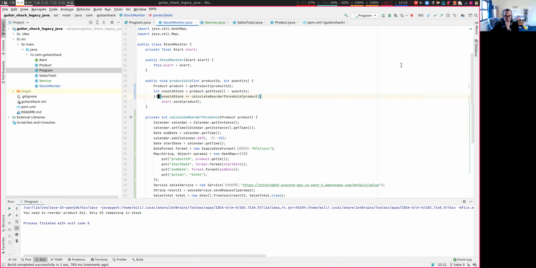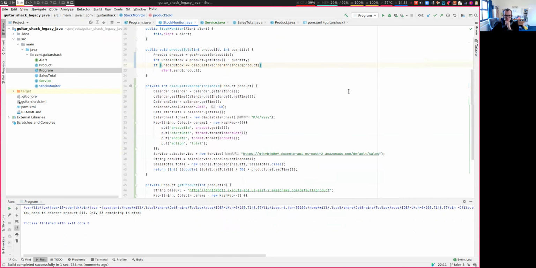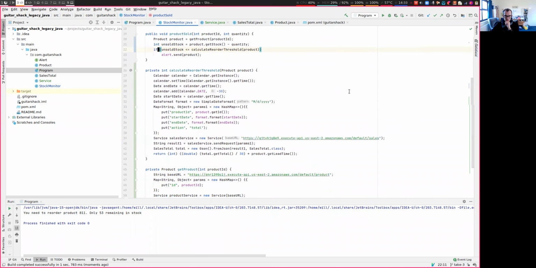Okay. So now we've got this bird's eye view of what it should look like. And what we're doing is what I call chunking. We're just pulling off big chunks of it. Now we can think about pulling these chunks out into their own classes. So we need something that is responsible for calculating the reorder threshold that uses the service. So we can remove the dependency on service from stock monitor, because I don't think it should know anything about it.